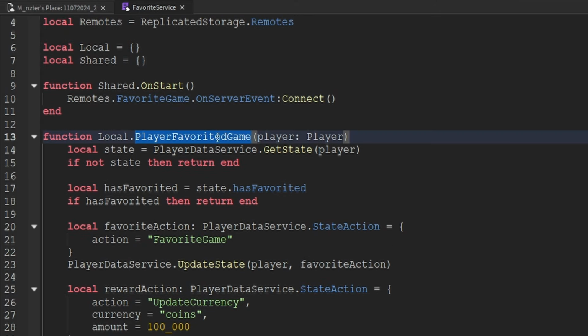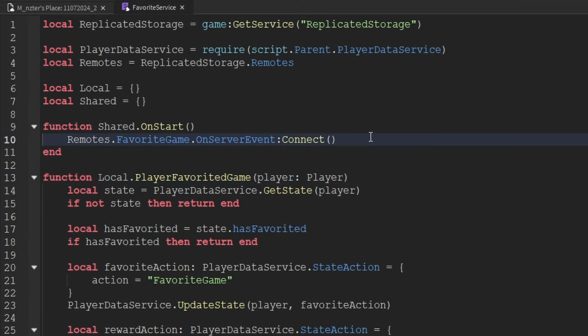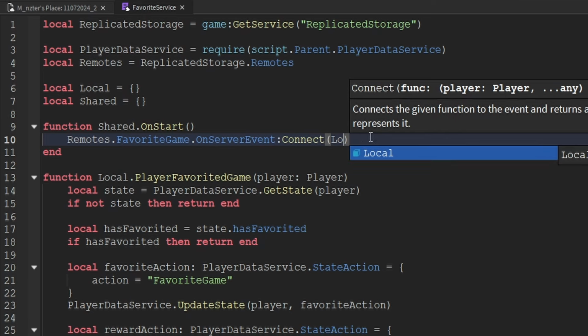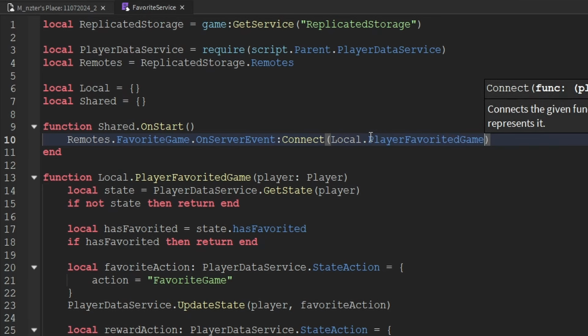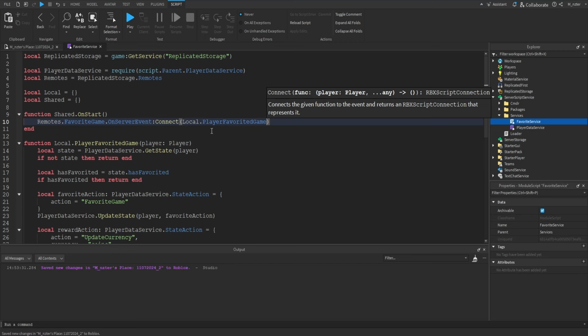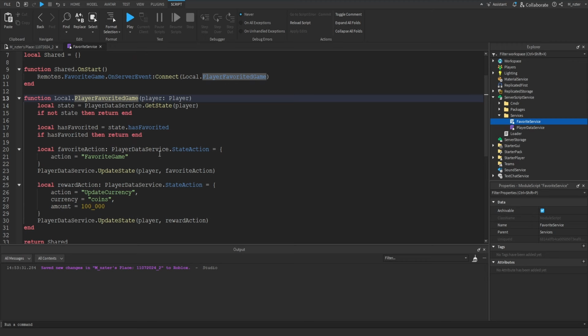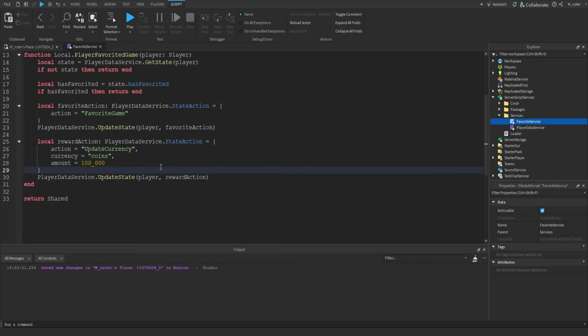So let's use this function, go back to the onStart function, and we'll connect the favorite game remote event to this function that we just created. So we'll say local.playerFavoritedGame, just like that. So now whenever the player does favorite the game, of course, we'll communicate that from the client to the server using that remote event. Then this function will be called. We'll update their state to reflect that they have favorited the game, and then we'll also reward them as well.